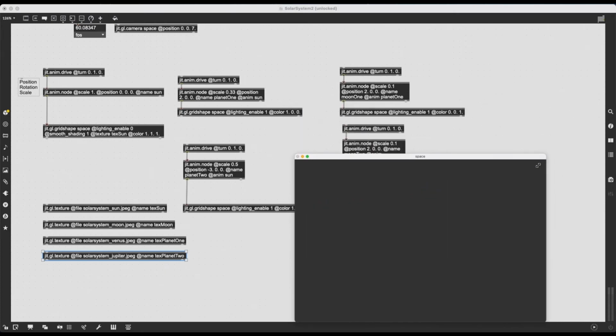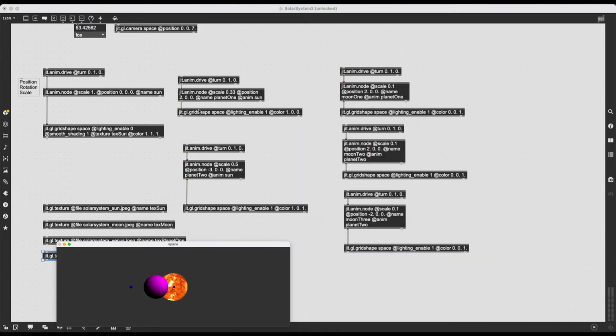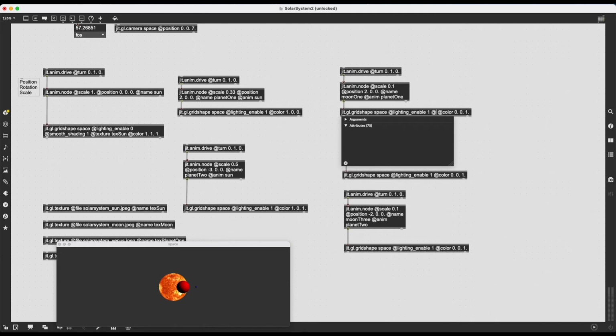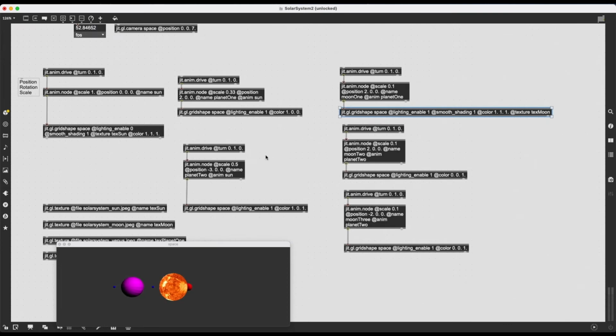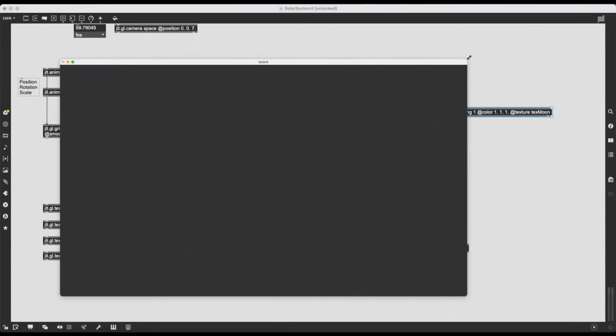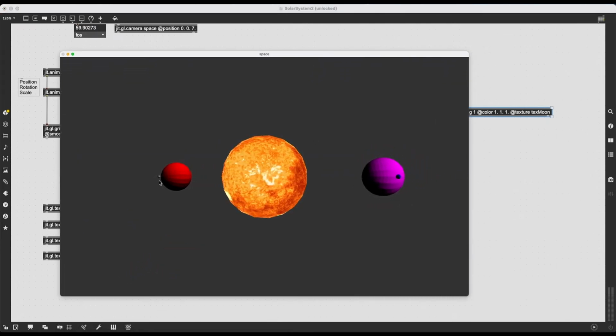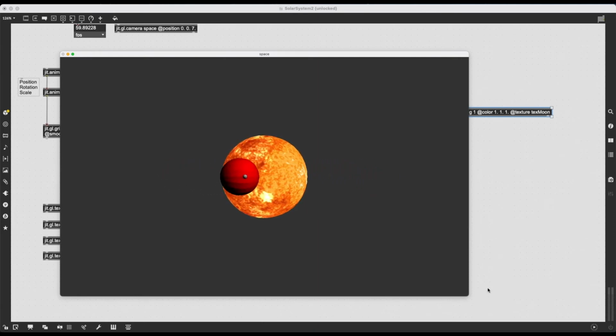Okay, now I just have to add these objects to my grid shapes. So I have my moons here, they are all going to have the same extra attributes. For all of them, I want to enable smooth shading. I'm going to keep the lighting because these objects are supposed to have shadows. They're planets and moons, they're not suns. The color is 1 1 1 and texture is TexMoon. It is a bit tiny, but let's see. So this should be the moon of the red planet, and there it is. That looks like a tiny moon.